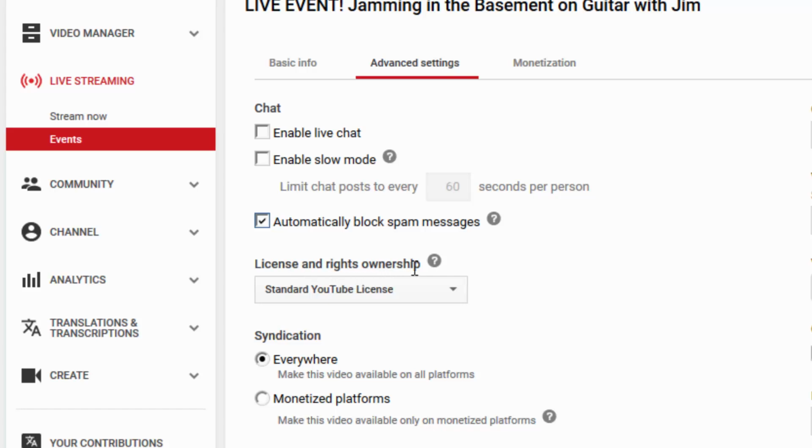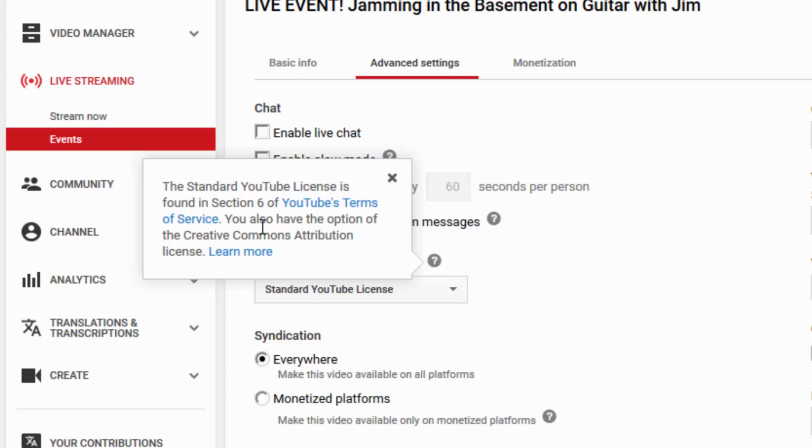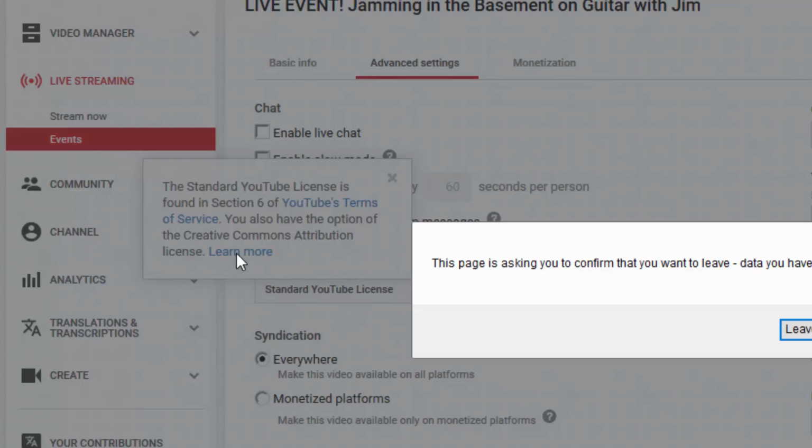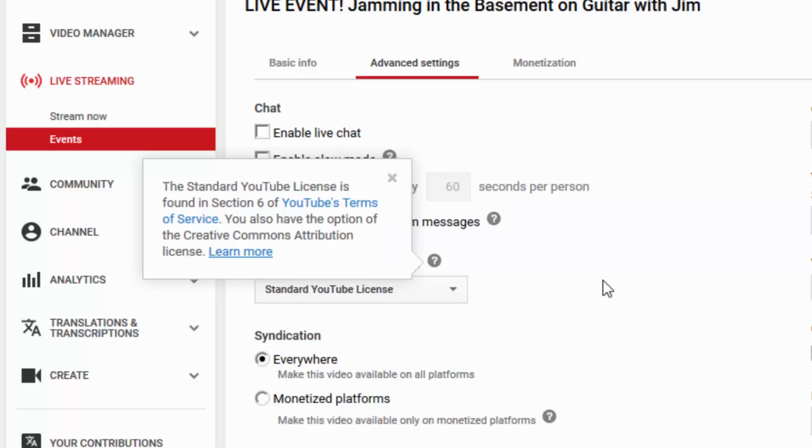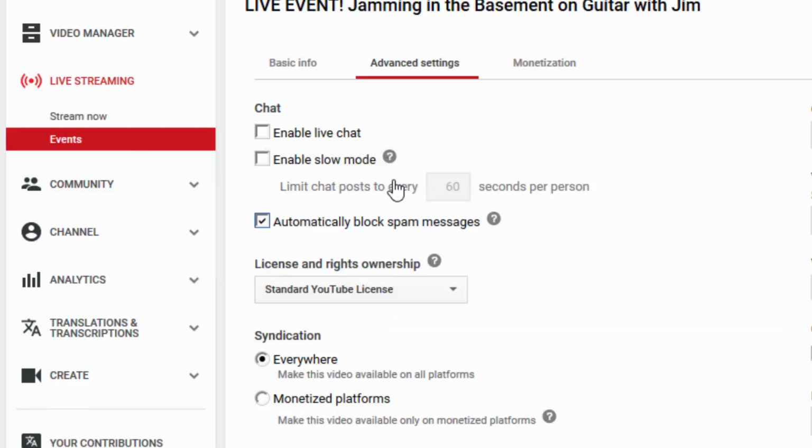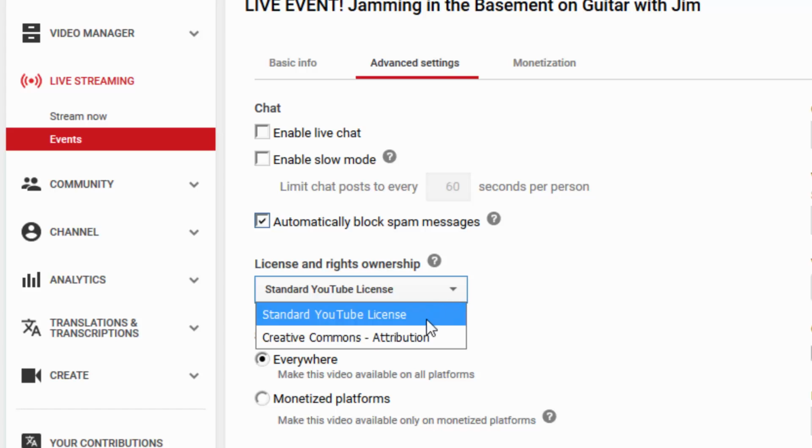License and rights ownership. The standard YouTube license is found in section 6 of the YouTube Terms of Service. You also have the option of Creative Commons Attribution License. Learn more. So we'll go standard YouTube.